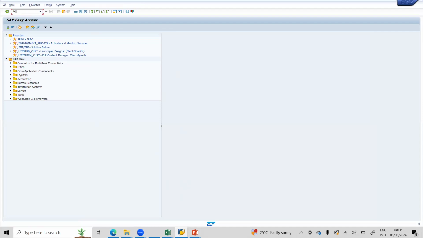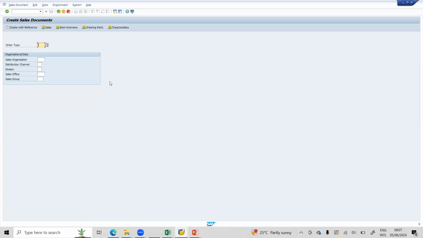/O is to open a new window. So this is to create a new session. /O will also open a new window, but you have to enter the transaction. For example, VA01 is the transaction to create a sales order. And I'm currently in this screen. I want to open another one by not killing this. So I will use /O followed by the transaction. So it will keep this screen and open another one. Okay.